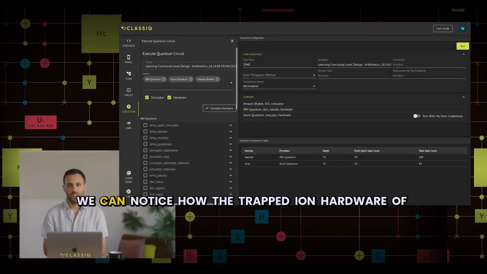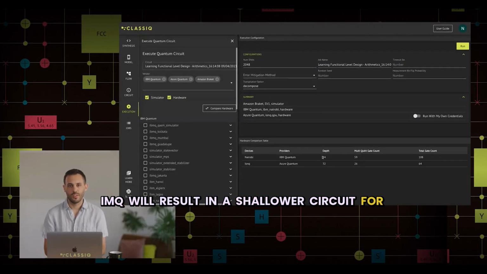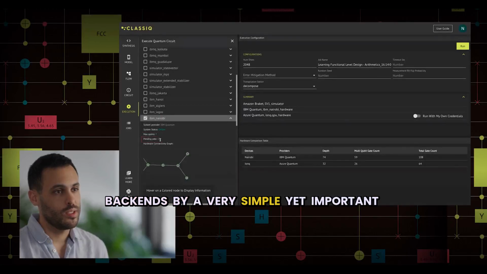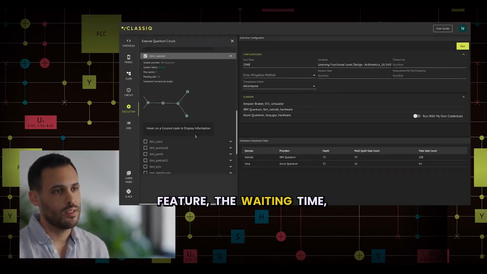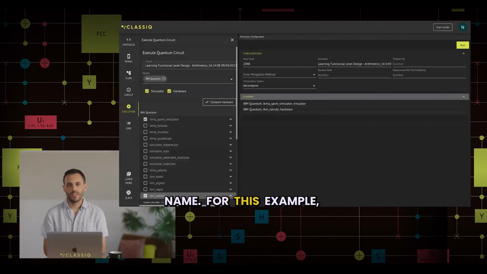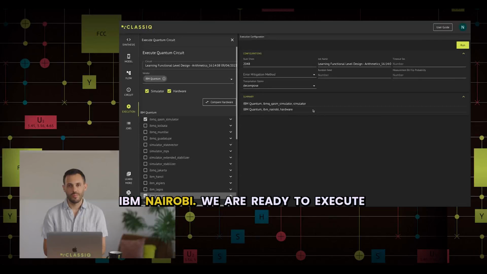In our case, we can notice how the trapped ion hardware of IonQ will result in a shallower circuit for us than the superconductor computer of IBM. You can even compare the backends by a very simple yet important feature, the waiting time, by clicking the arrow next to the backend name. For this example, I'm going to choose the IBM Qasm simulator and IBM Nairobi.